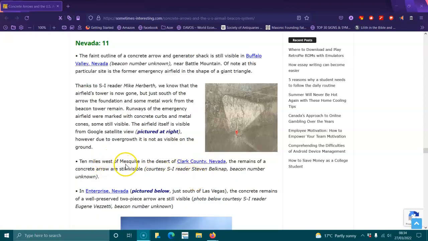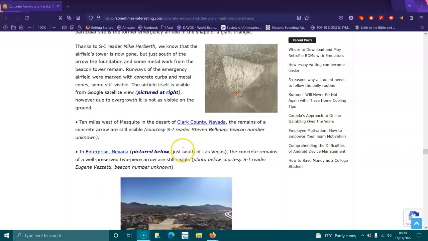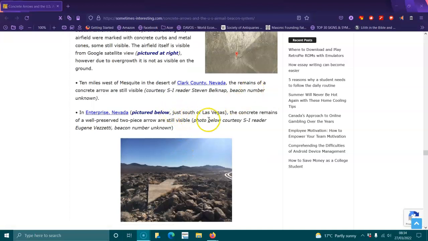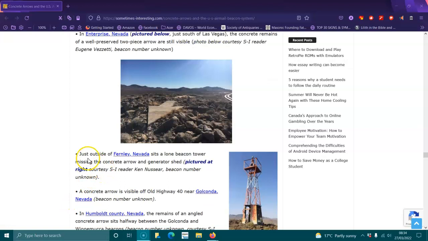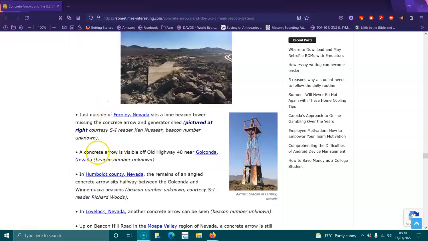Ten miles west of Mesquite, sorry for saying these names wrong, in the desert of Clark County, Nevada, the remains of a concrete arrow are still visible. In Enterprise, Nevada, just south of Las Vegas, the concrete remains of a well-preserved two-piece arrow are still visible. Just outside of Fernley, Nevada, sits a lone beacon tower missing the concrete arrow and generator shed, pictured right, beacon number unknown.